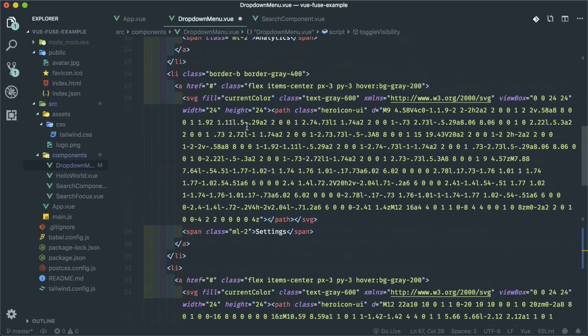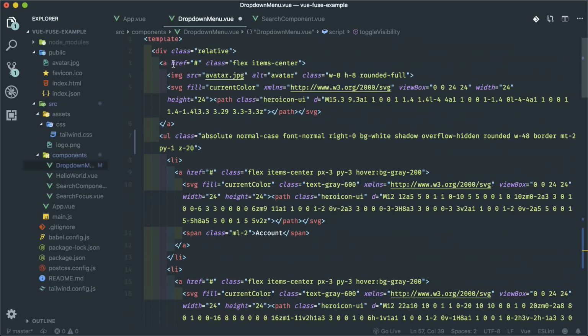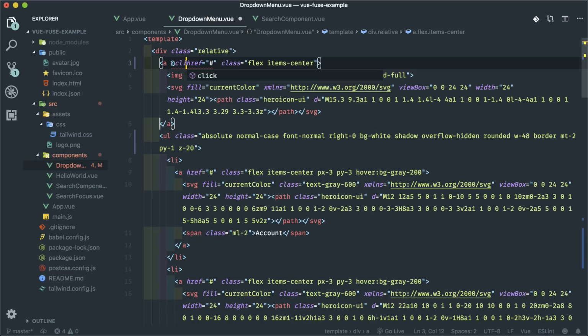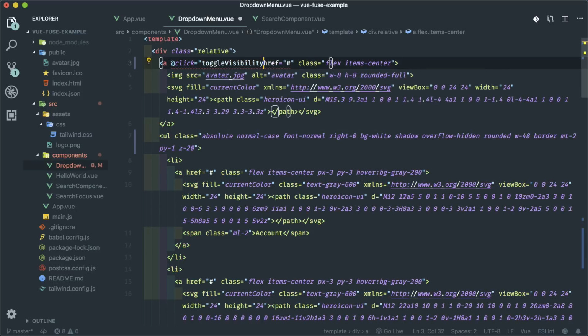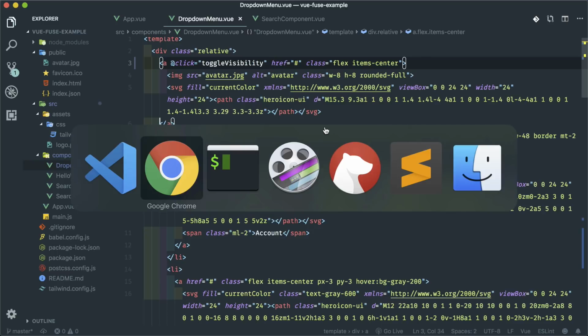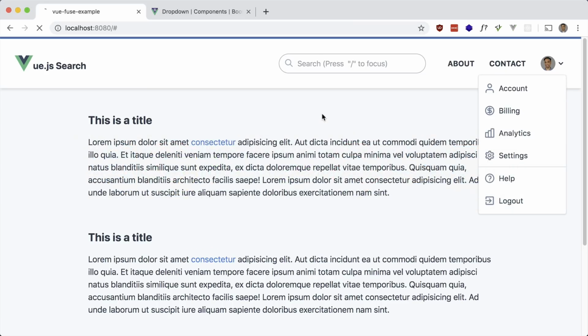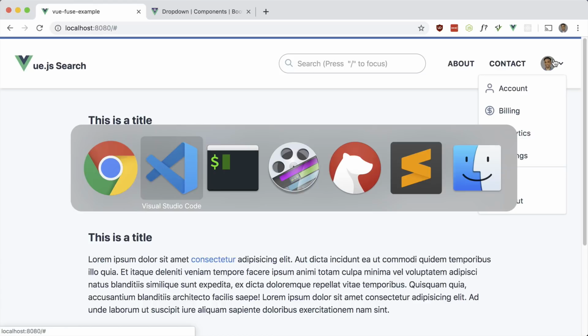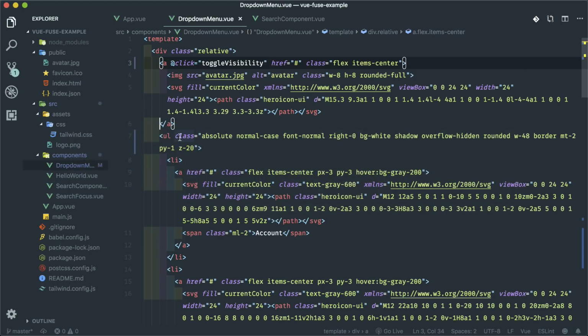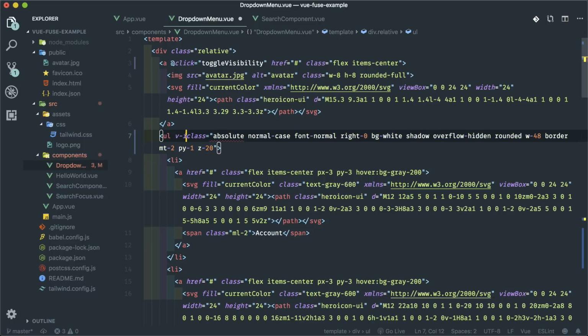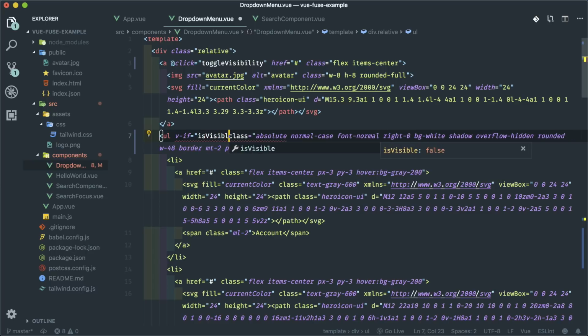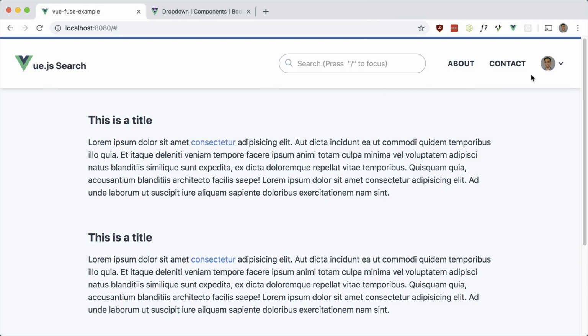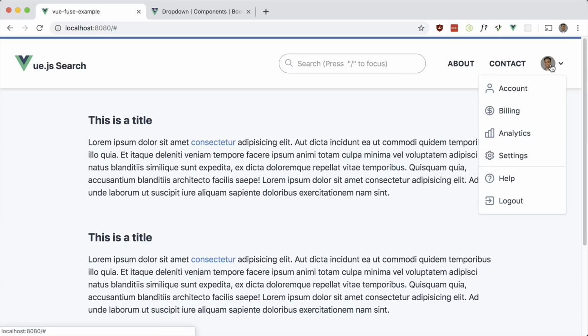Let's go ahead and put a click handler on this. So this is the avatar. So click equals toggleVisibility, and that should work. Let me refresh. So this should work now if I click this. Oh, I forgot to add the v-if. You can do v-show as well, but I'll stick with v-if equals isVisible. Okay. And there we go. So if you click on it, it's visible.